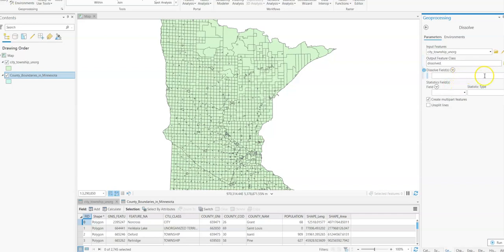Under dissolve fields, we'll click this side arrow that seems to be outside of the view of the screen, but it's right on the side of that. Click the down arrow and select County COD. Under the statistics field, do the same by clicking that down arrow. Here we're going to select population. Make sure that under statistic type it says sum. And now we're just going to click the run button here.